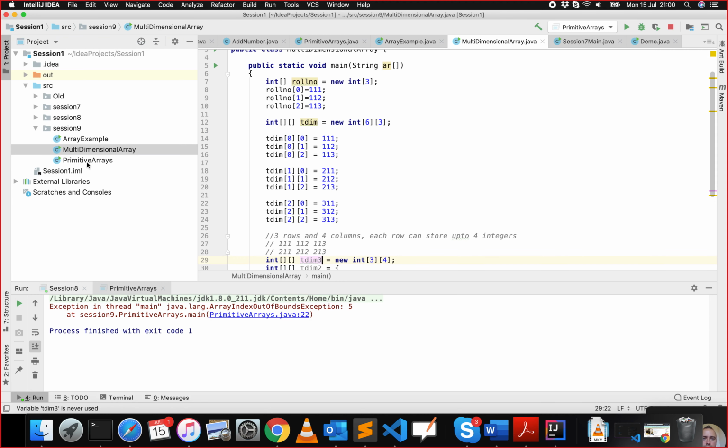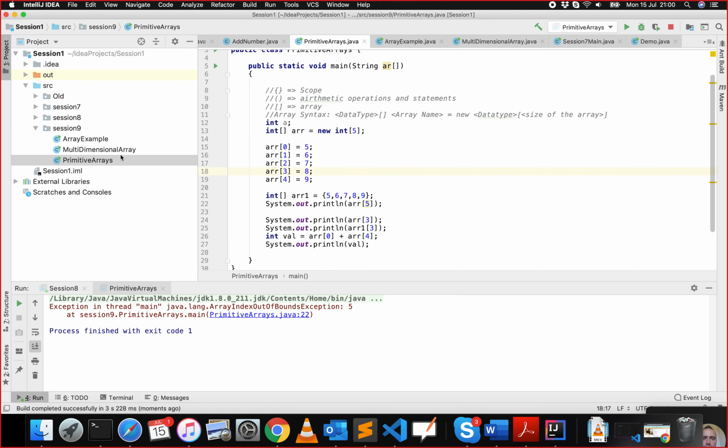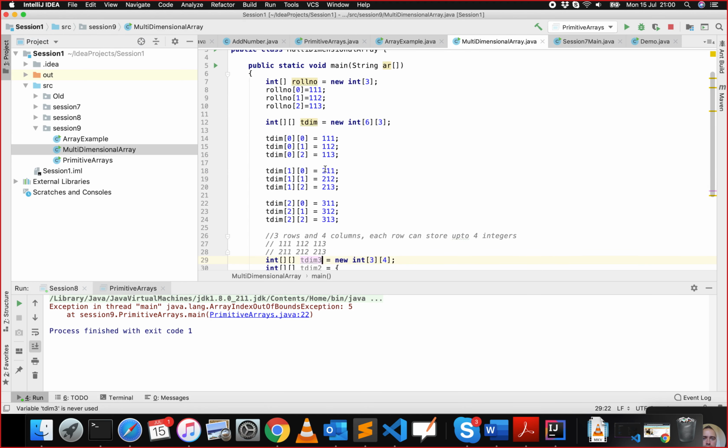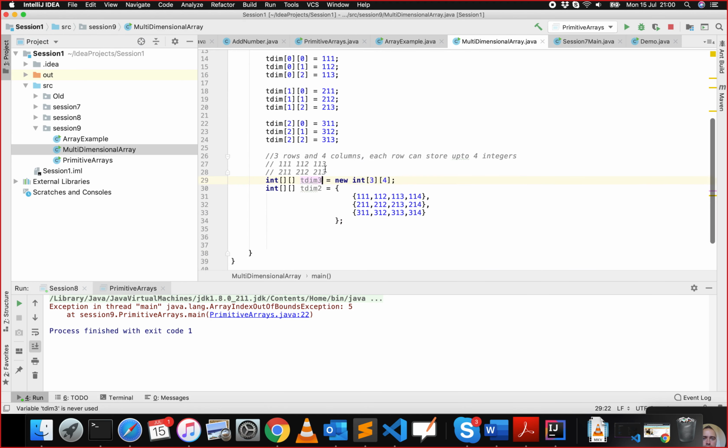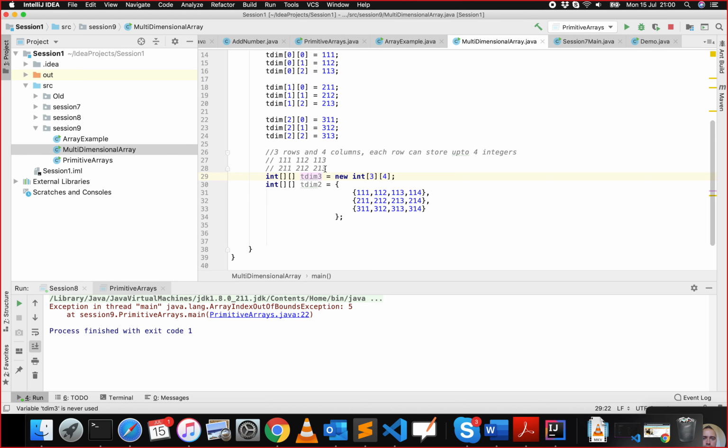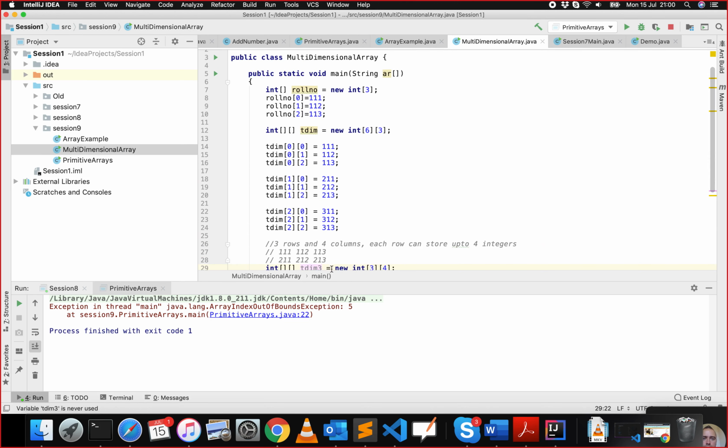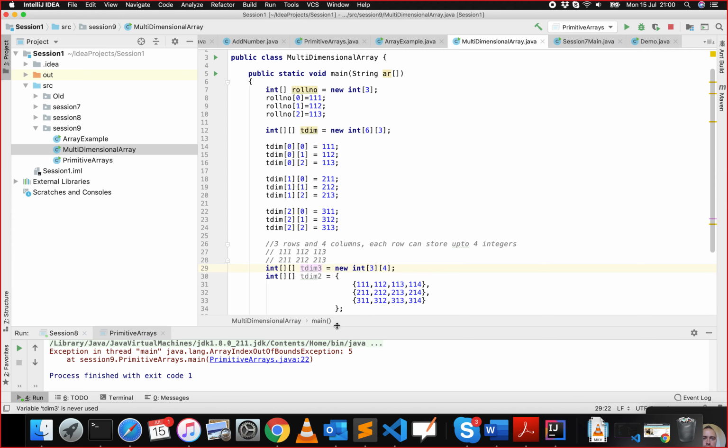I'm pretty sure everyone would have understood what a single dimensional array is. And again, I'm pretty sure everyone would be a bit hazy about the 2-dimensional array, because when I first saw it, it took me a while to understand as well. So don't worry if you don't understand it in the first shot. Just get your head around what a 2-dimensional array is. Even if you don't understand the core concept, just know this.